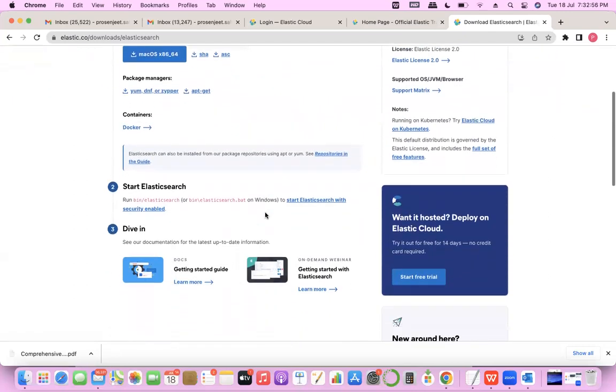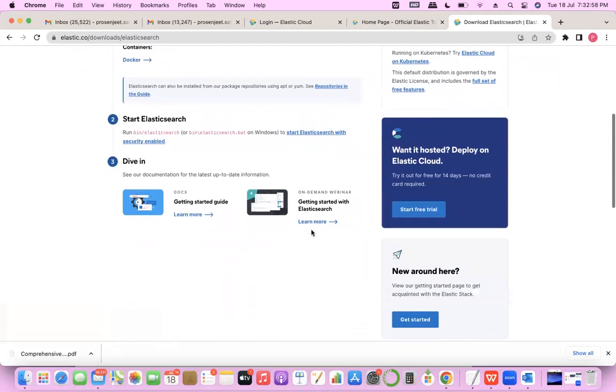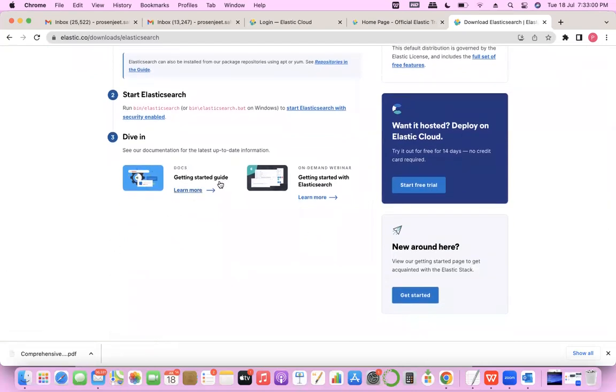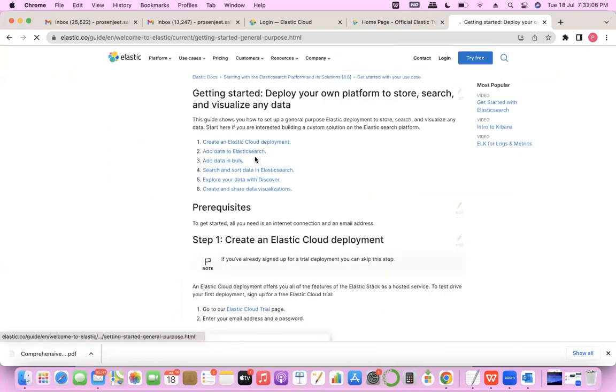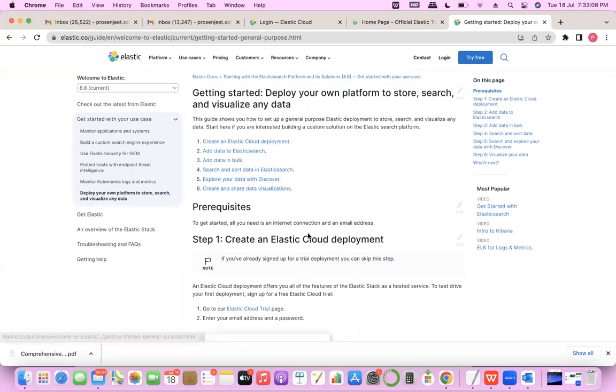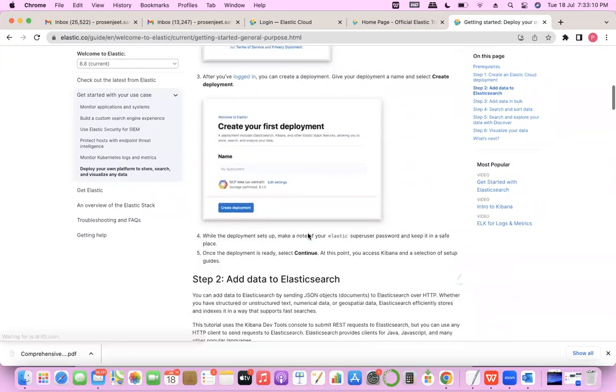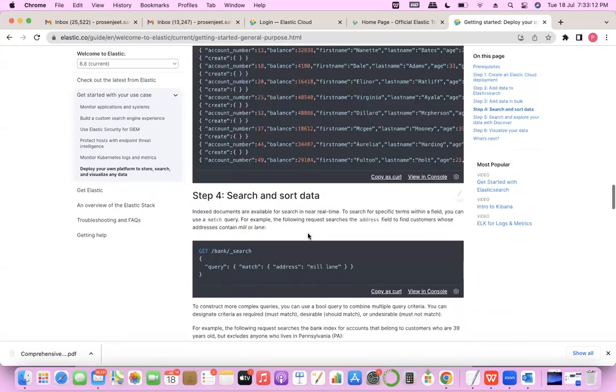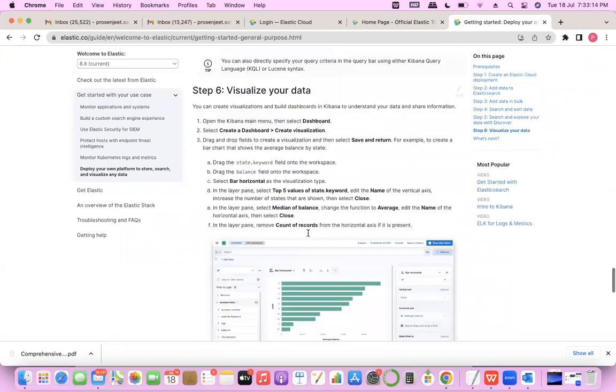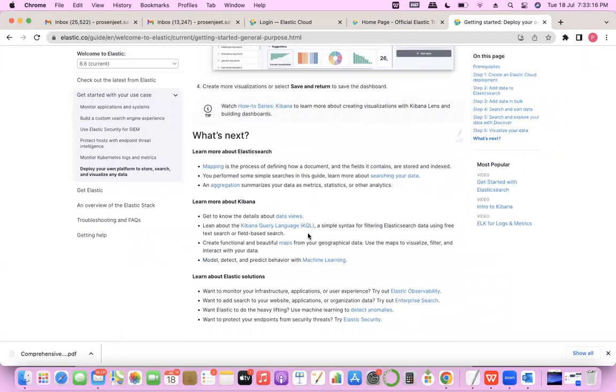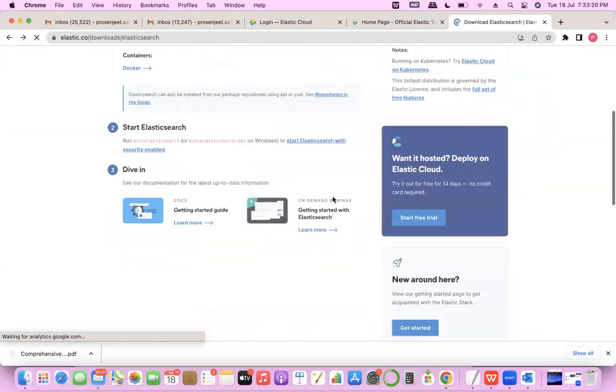You can do the installation part. The guide is there, the doc is there. You just have to follow simple guidelines. There's no rocket science here. You can create a cloud deployment. All the steps have been shown. Very simple, just 5-6 steps, and you can start off with your Elastic mapping and aggregation. You can keep on querying. You can do a hell of a lot of things with it.